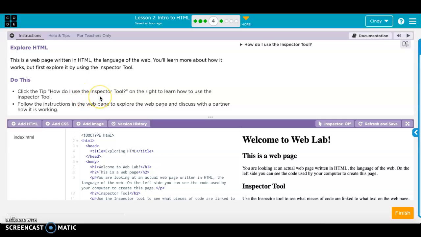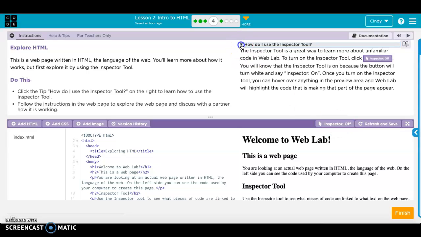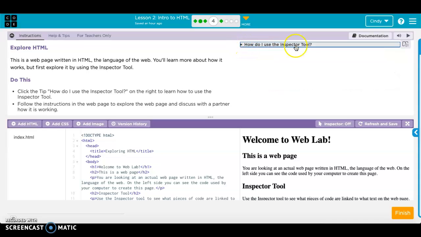Click the tip, how to use the inspector tool. All right, inspector tool. All right, so what we're going to do is we're going to come down here to the inspector, and right now it's turned off. And also you'll see this. Sometimes you can click on that and that'll give you some instructions. Sometimes there will be something here and sometimes there won't. Inspector tool is right here. I'm going to turn it on.